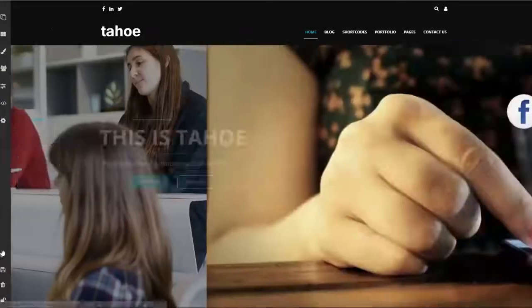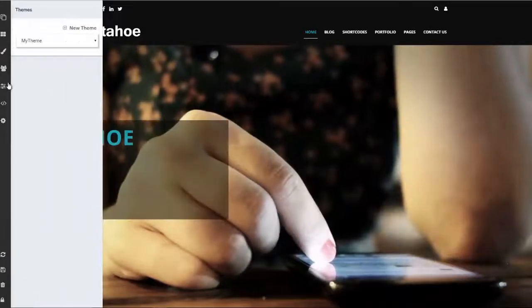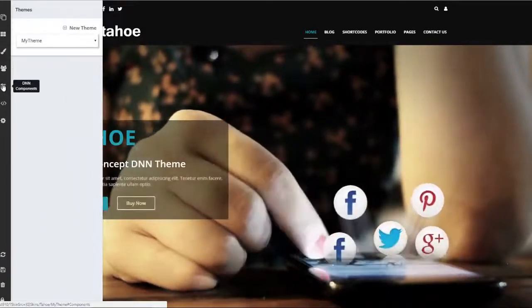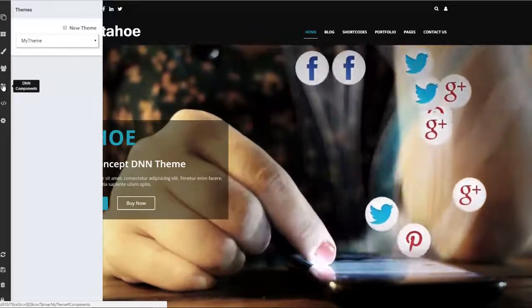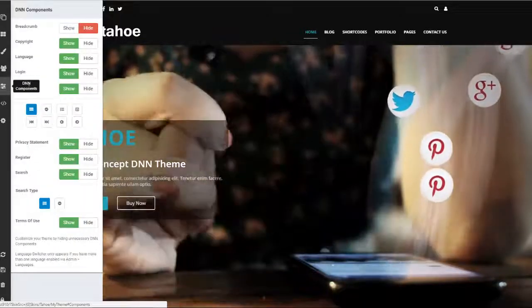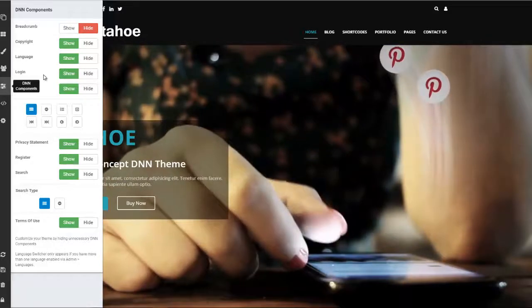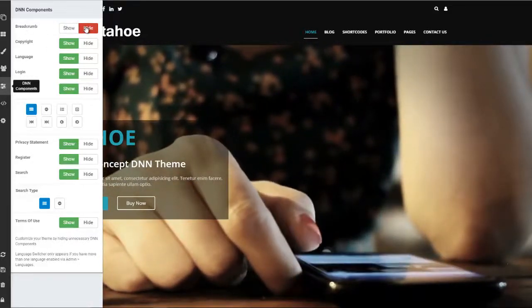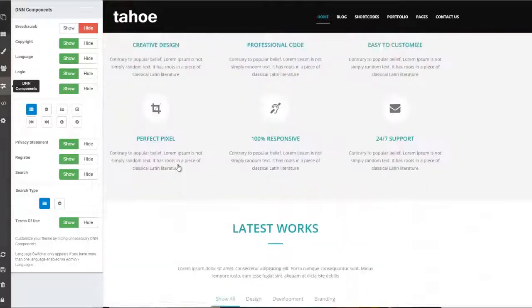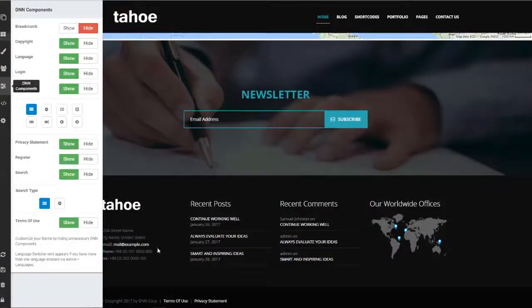Now, Style Switcher is extremely powerful. It has a lot of features, so it's gonna be a pretty long video here that we're trying to cover everything. The next thing in this Tahoe is DNN components, and we got a bunch of these. Right now you see we're not showing a breadcrumb, it's hidden. We are showing a copyright message, which is down here. I have the option to hide that and take that out. As you can see, that disappeared.